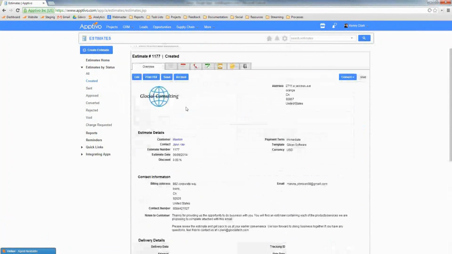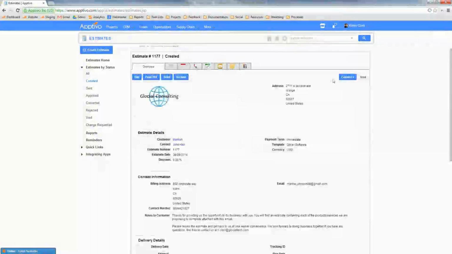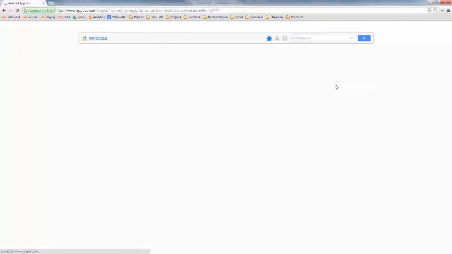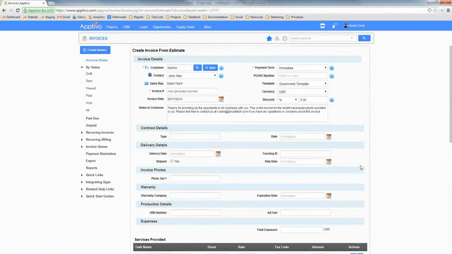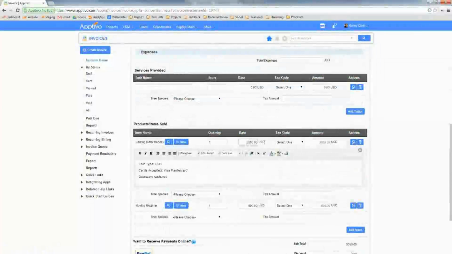So here we go. I've got my estimate right here. It's got some values on it. This is the full value of it. I'm going to charge $3,000. I'm going to convert this to an invoice. And we need to get the down payment here. So what I'm going to do is I'm either just going to chop the value in half. So I could just cut this in half right here, do $1,250, $250.